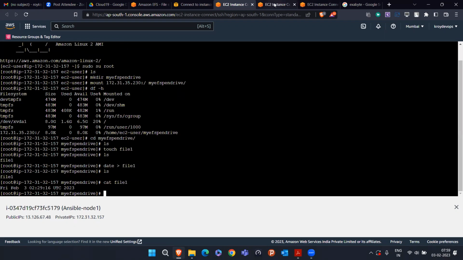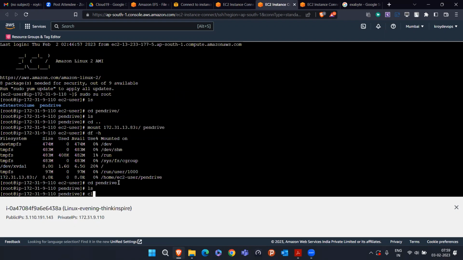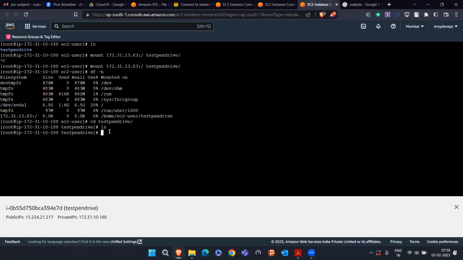Now if I go to the second machine, where I was doing ls and there was nothing, you can see that file one is present now. If I try to read file one, we are able to see it in this machine also. Same thing in the third machine: ls, nothing was there. Now if I do ls again, file one came. If I do cat file one, the content is there.